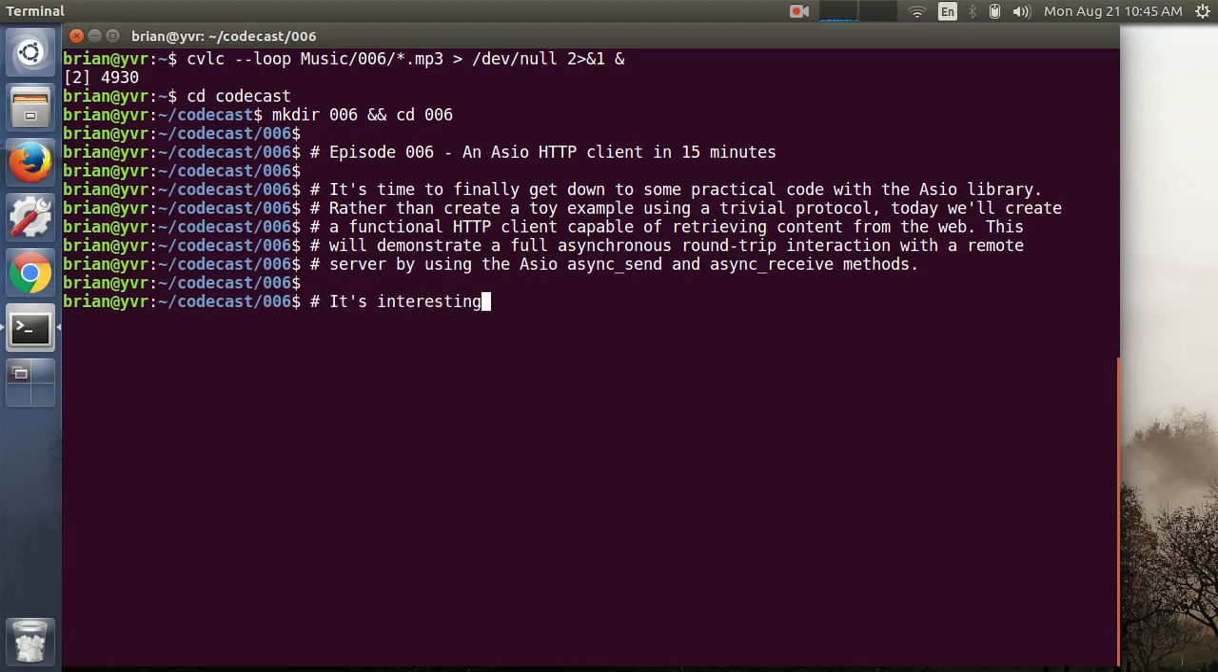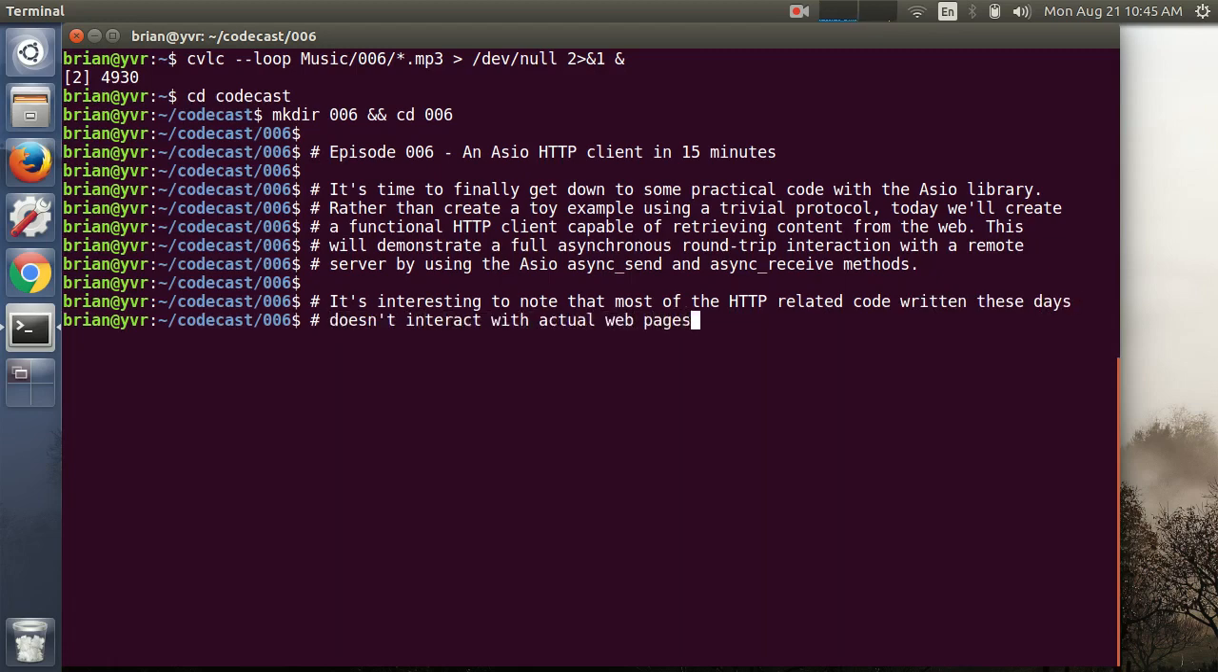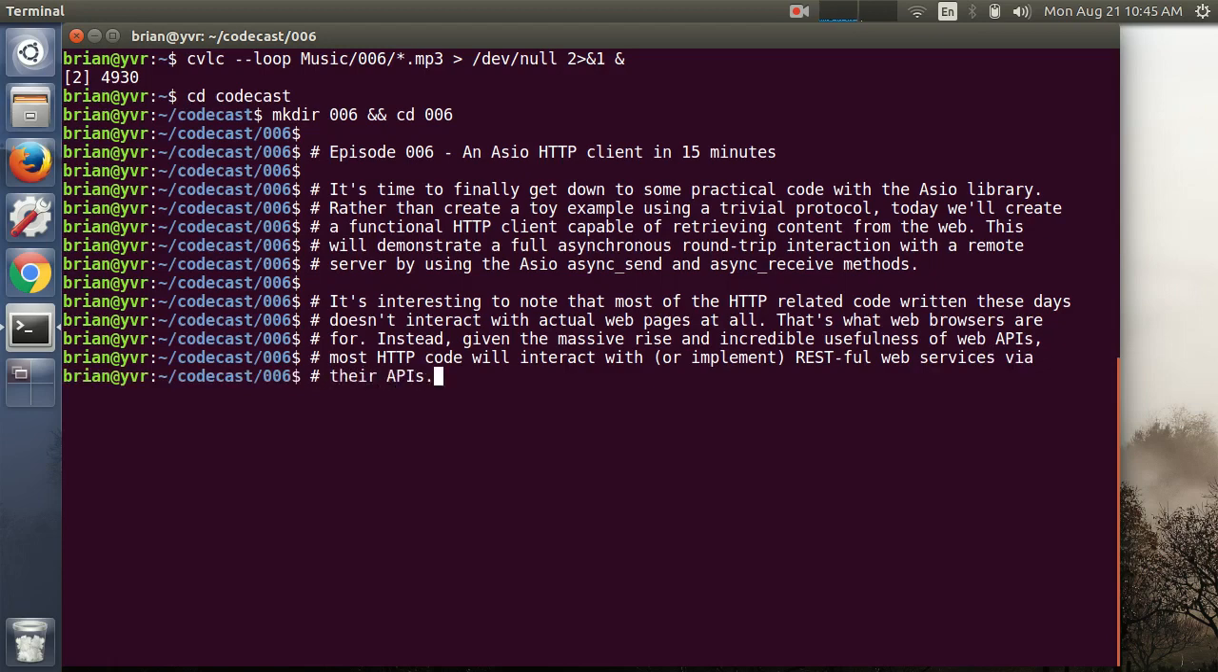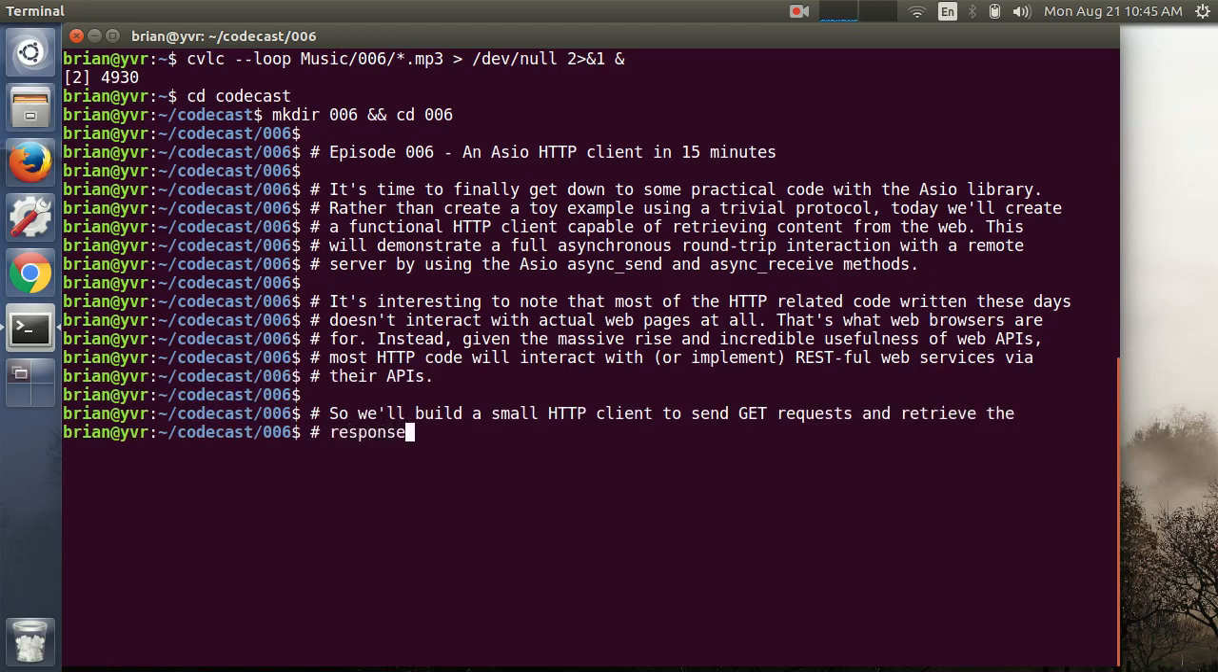It's interesting to note that most of the HTTP-related code written these days doesn't interact with actual web pages at all. That's what web browsers are for. Instead, given the massive rise and incredible usefulness of web APIs, most HTTP code will interact with or implement RESTful web services via their APIs. So, we'll build a small HTTP client to send GET requests and retrieve the responses.